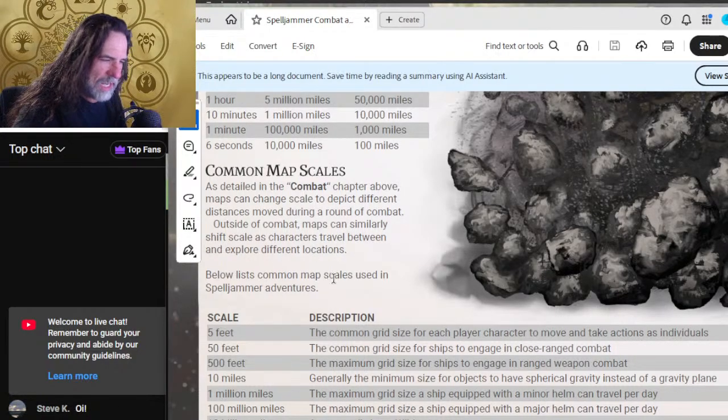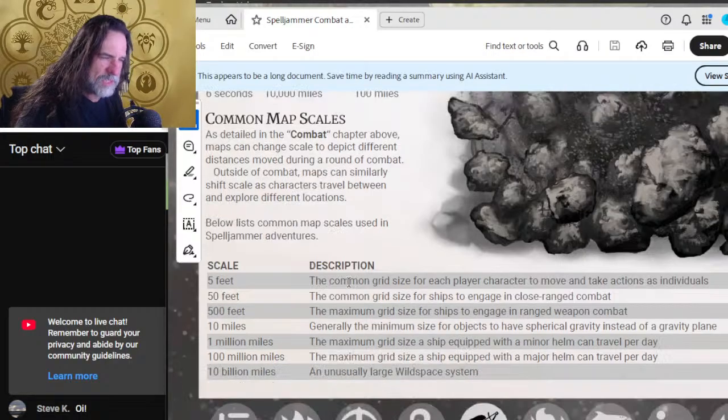Below lists common map scales used in Spelljammer Adventures.